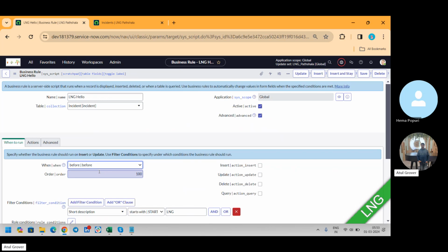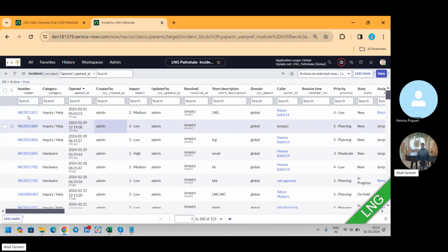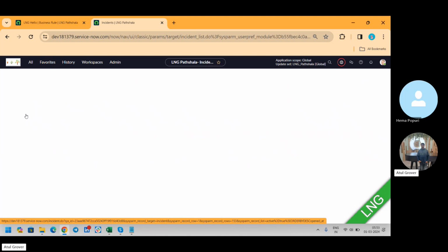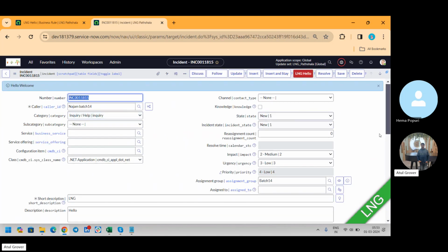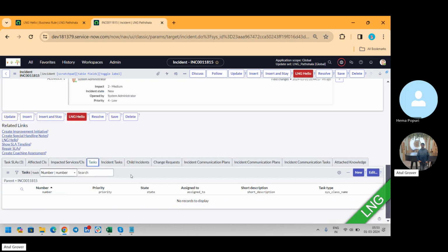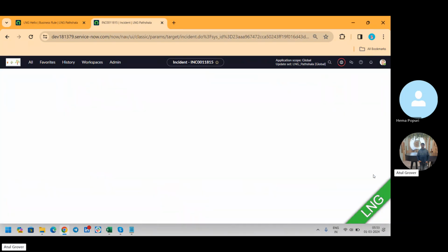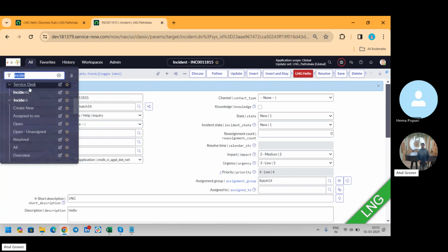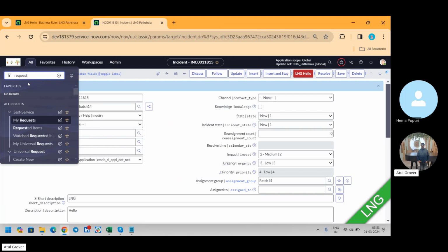Create a business rule. Let me give you an example. This is my incident. Now, let's say I have an incident task as well. Okay, let me show you something. Let's go into the request item. That will be a good example. Generally, people ask this example in the community as well.